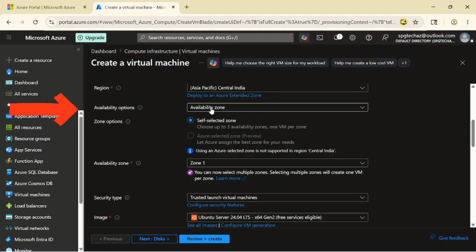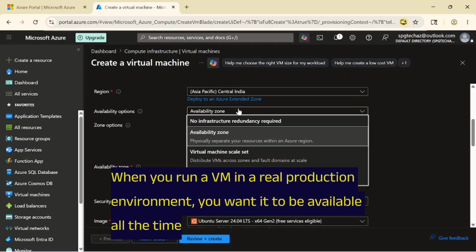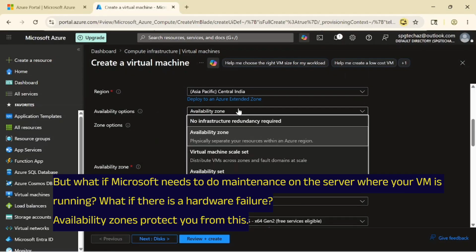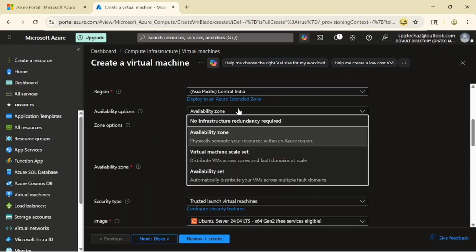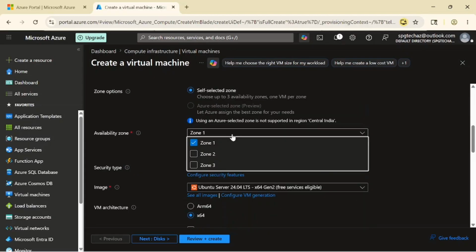Now we come to availability option. This is set to availability zone. Let me explain this carefully because it is very important. When you run a virtual machine in a real production environment, you want it to be available all the time. But what if Microsoft needs to do some maintenance on the server where your VM is running? What if there is a hardware failure with that particular server? So availability zone protects you from this. Azure has multiple physical data center buildings inside the same region. These are called zones. If you put your virtual machine in availability zone, even if a building has a problem, your VM can stay in a different building.